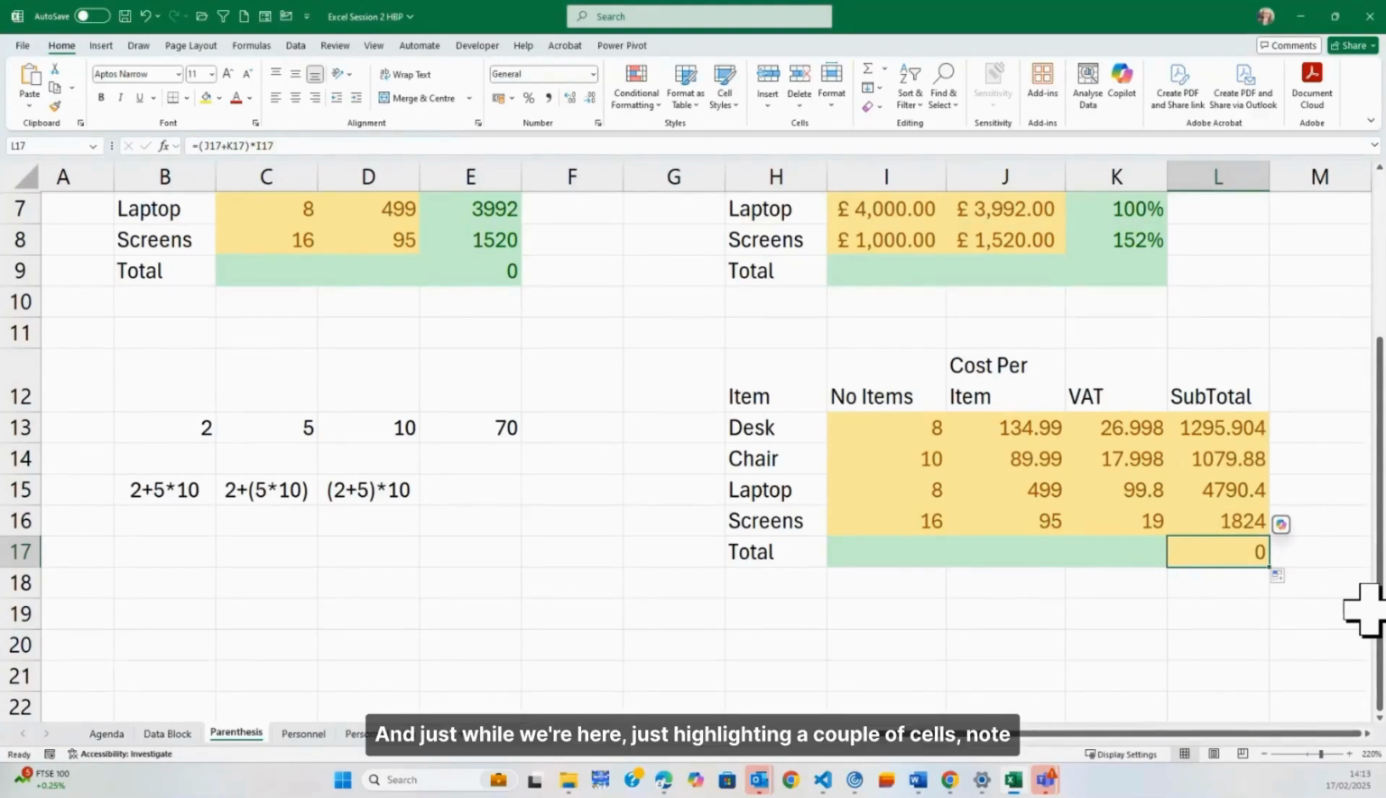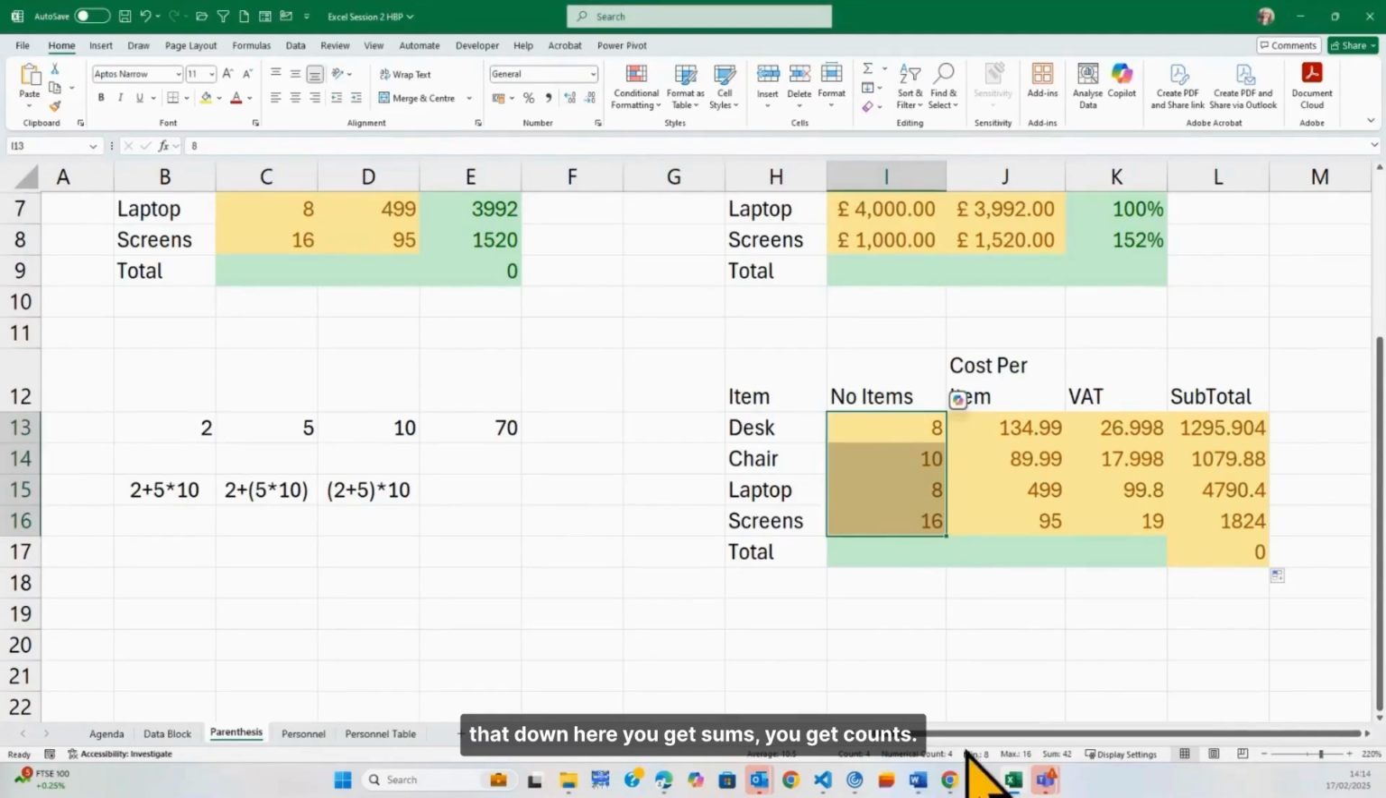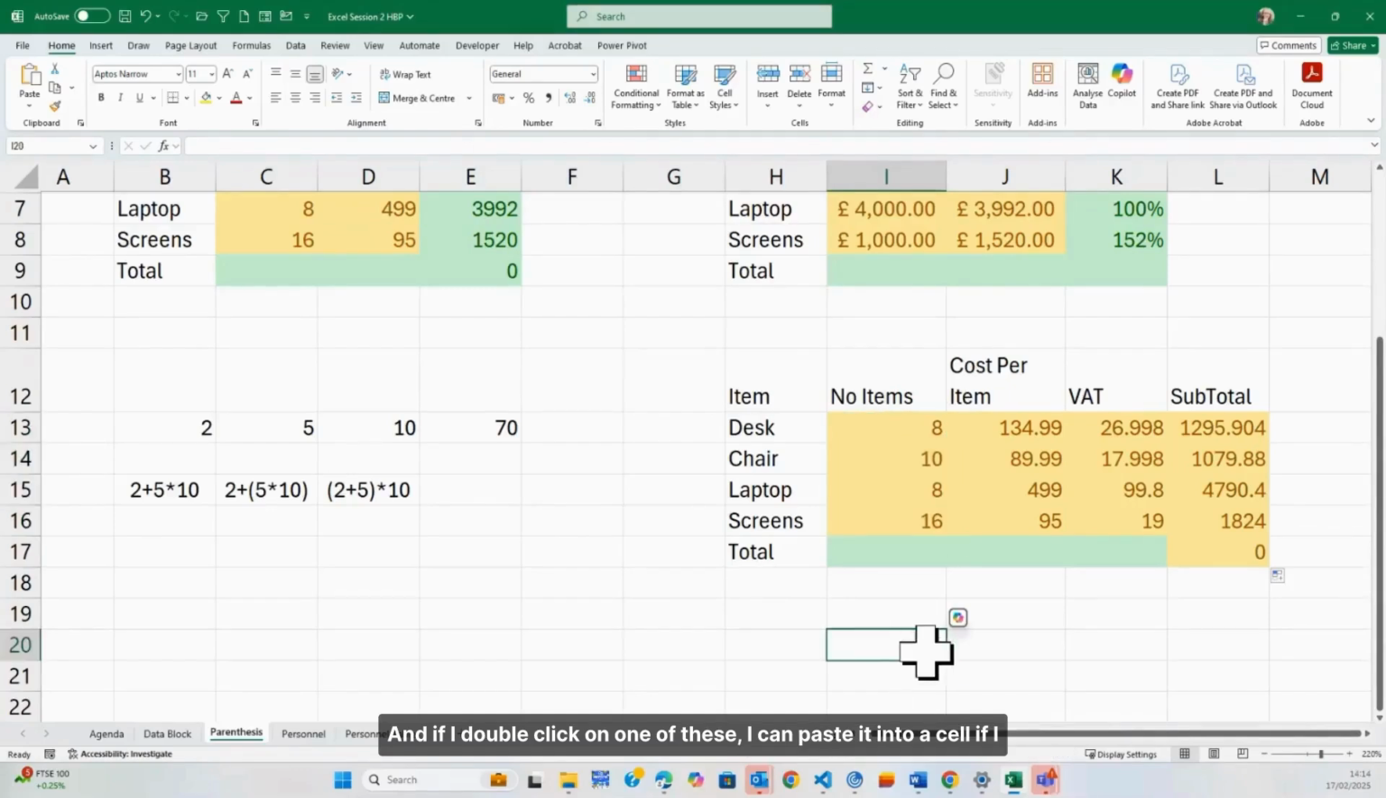And just while we're here, just highlighting a couple of cells, note that down here you get sums, you get counts, and if I double click on one of these, I can paste it into a cell if I want.